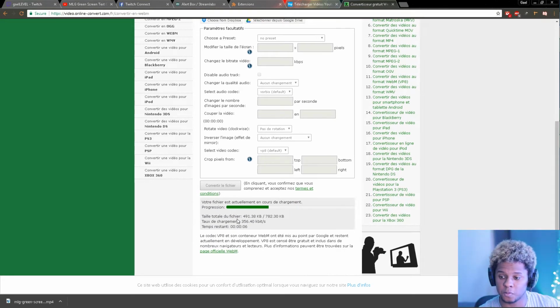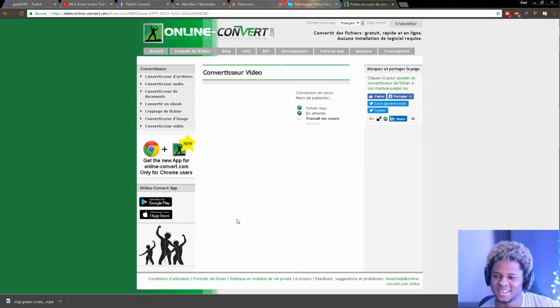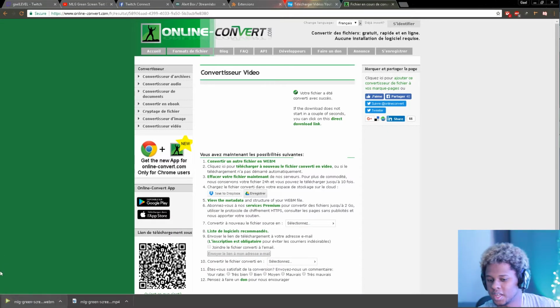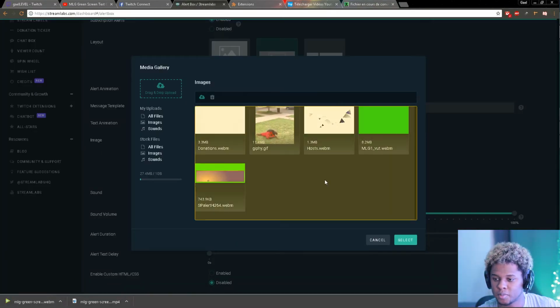And then you wait, it will convert it. It will make the file even smaller, I think. It's supposed to compress the file. Still converting. And boom, it just downloaded a WebM version of your file. So what you need to do now is drag and drop it here. Just wait for Streamlabs to accept it.